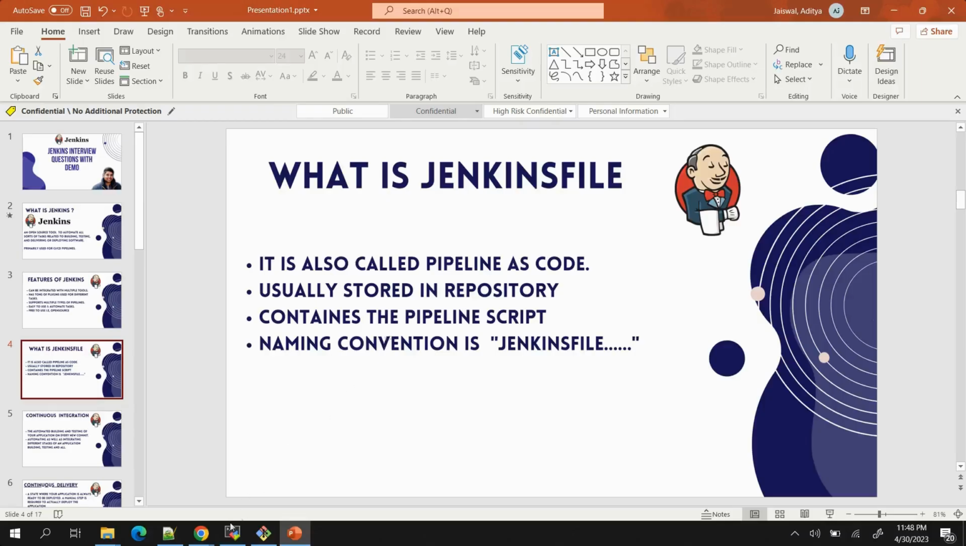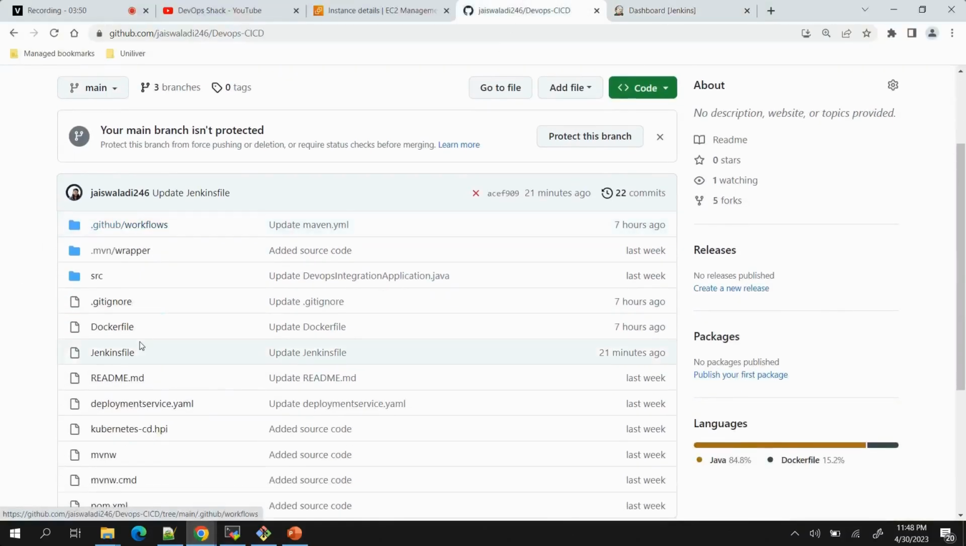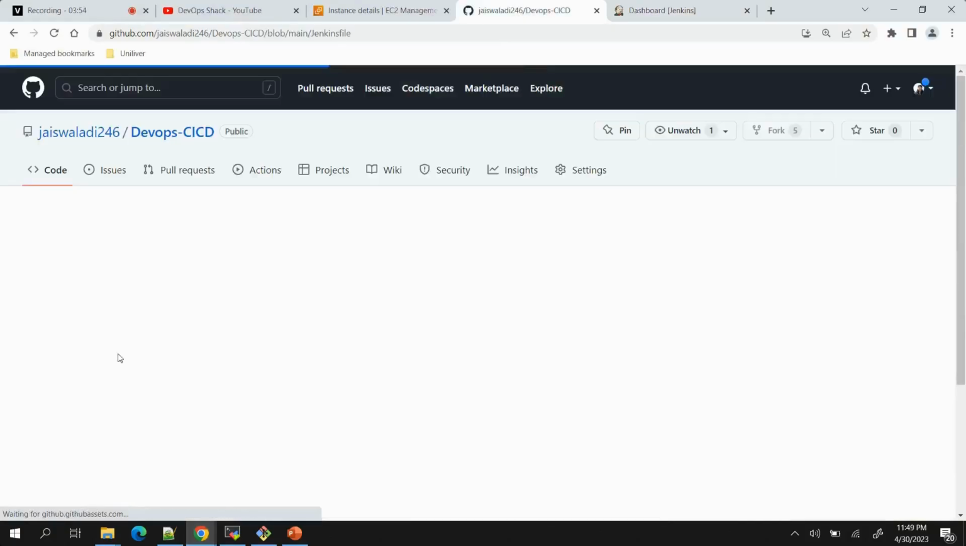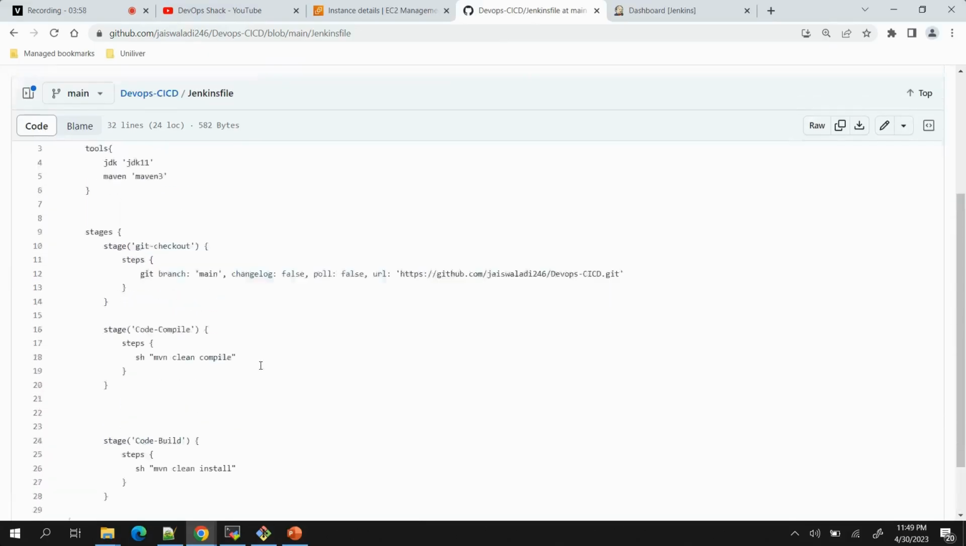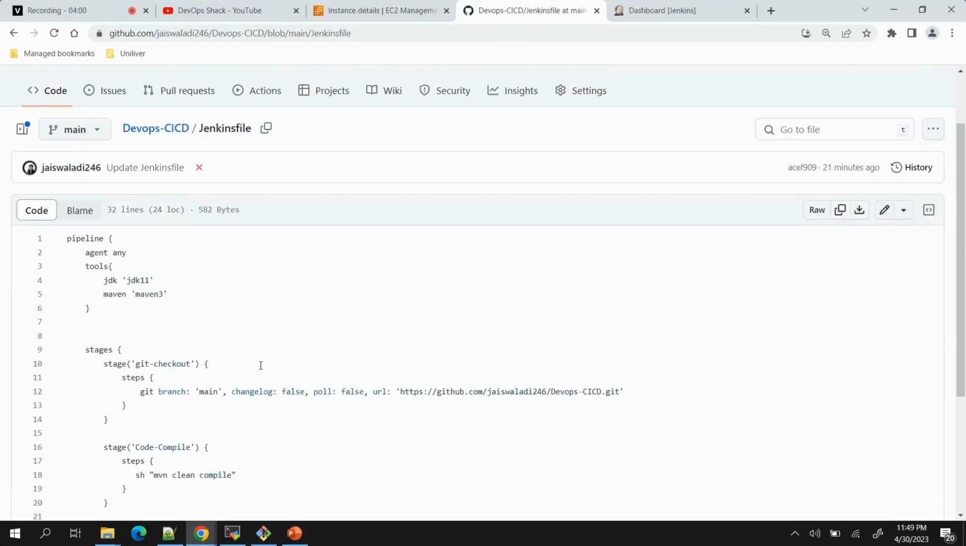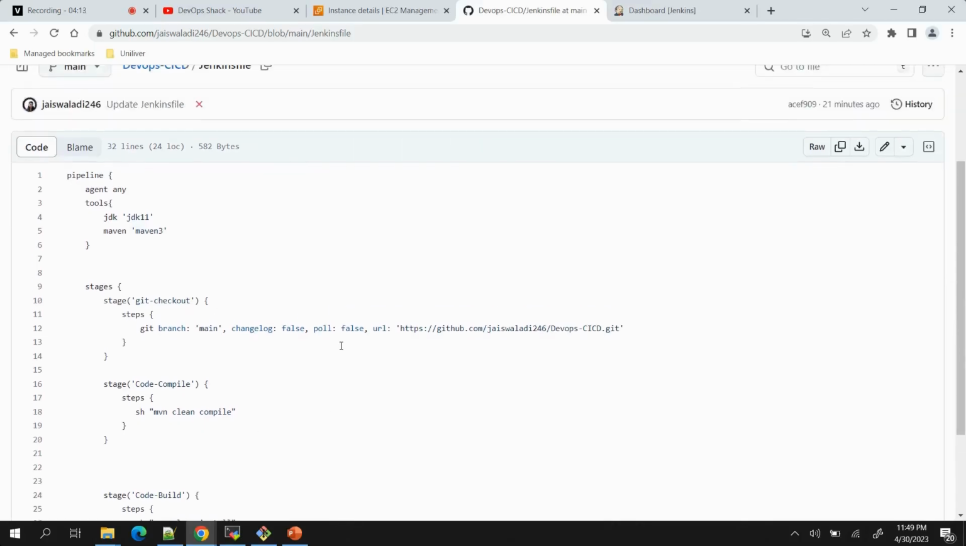Okay, and let me show you also how it looks. So if we go back to the repository, you can see there is a file named Jenkinsfile. If I open it, you will see it contains the general structure of a pipeline. This is the basic Groovy script of a pipeline. Okay, so basically we have just copy pasted it and uploaded this file, Jenkinsfile, on the repository. This thing is known as Jenkinsfile.